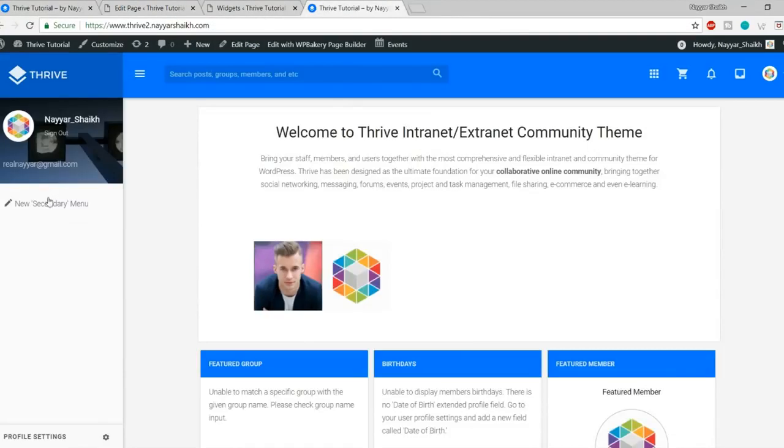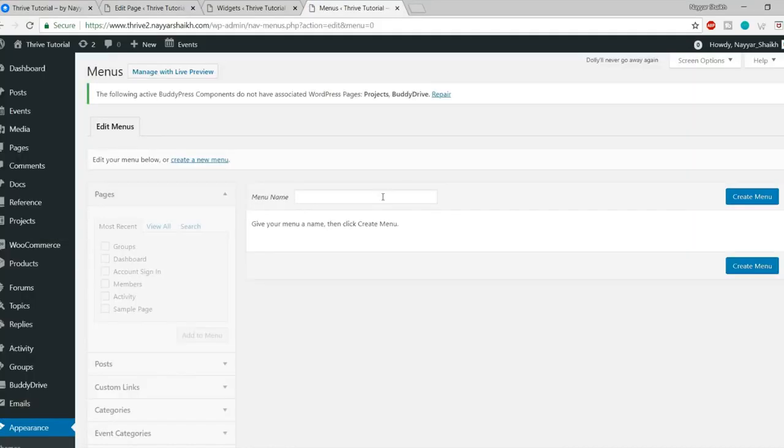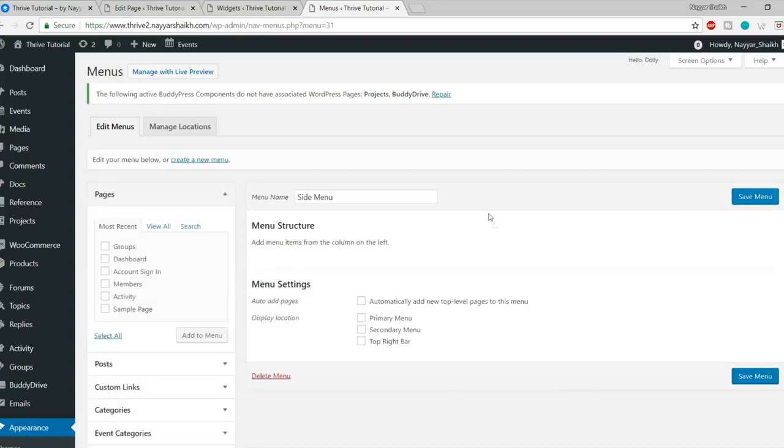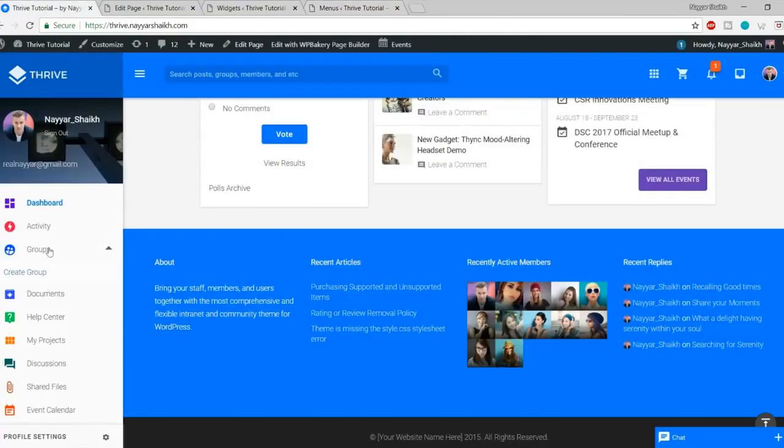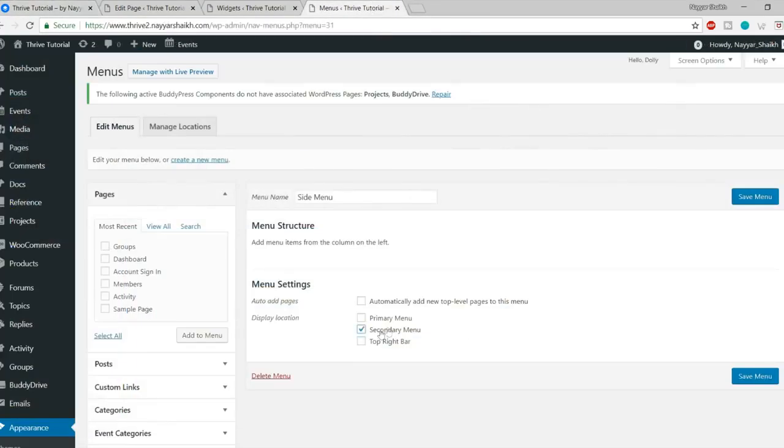So let me do one thing. Let me click on this new secondary menu. Click on this link. Okay, it will redirect you over here. Now you have to give it a name. So you can give it any name. So I'm giving it site menu. Okay, type any name you want and click on create menu. Okay, so once you have your menu, because this is the secondary menu, make sure you select and tick mark this secondary menu from the bottom. Very, very important. Okay, select this thing and no need to save now because we haven't added anything.